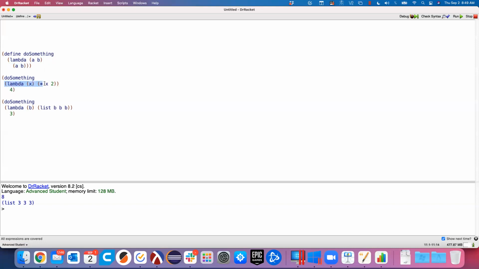So in this case, this is my first input. This is my second input. It's going to apply this function to this parameter. A 4 will come in for the x. 4 times 2 is 8. This will give me an 8.